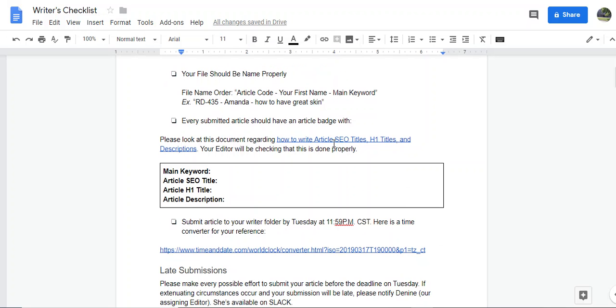Every submitted article should have an article badge, and this article badge would have the keywords, the SEO title, the H1 title, and the description. For information on how to do that properly, just click on this link. I've created a page on how to write all of those, and I'll also have a video included on this page so that you have an overview of that, just like you have an overview of the writer's checklist.